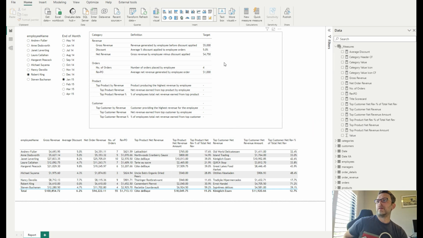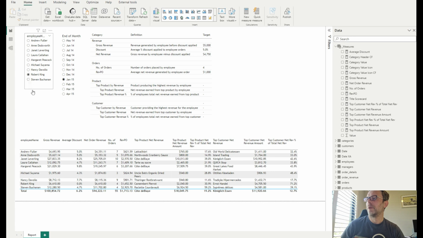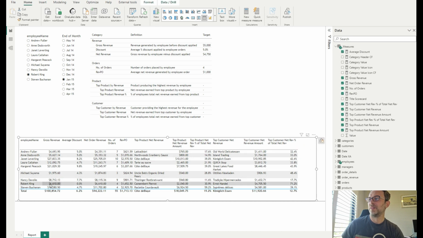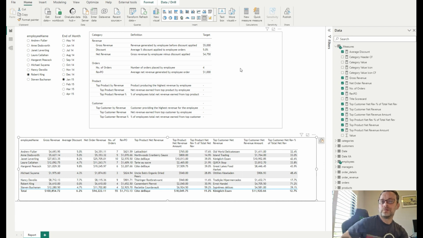So if you think about it here, if I look at Robert King, he's down here. I have the gross revenue, 6,000, 0% discount, net order revenue, etc. What I want to be able to show is a column next to this table that is basically listing all of these values, but in a single column. Unfortunately, with this type of table, you can't simply pivot it to give us this. You have to build a switch true calculation to do that.